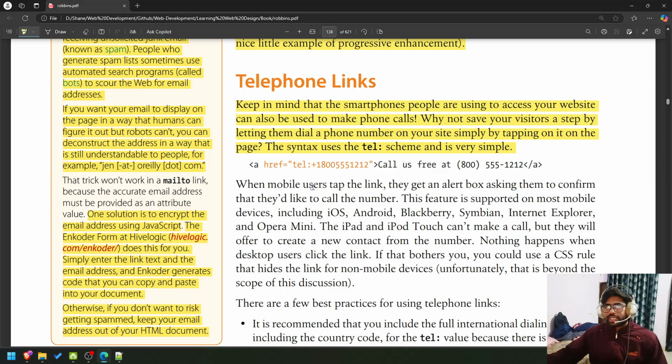When mobile users tap the link, they get an alert box asking them to confirm they'd like to call the number. This feature is supported on most mobile devices, including iOS, Android, BlackBerry. The iPad and iPod Touch can't make a call, but they will offer to create a new contact from the number. Nothing happens when users click. If that bothers you, you could use the CSS rule that hides the link for non-mobile devices. Okay, that is beyond the scope of discussion.